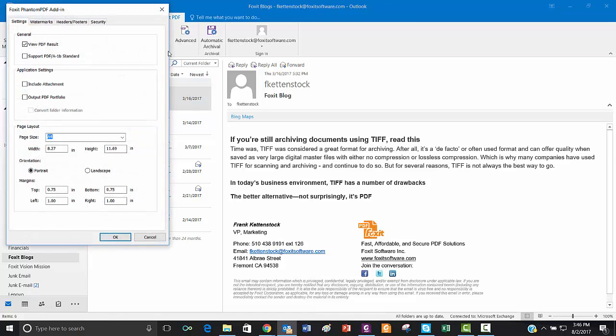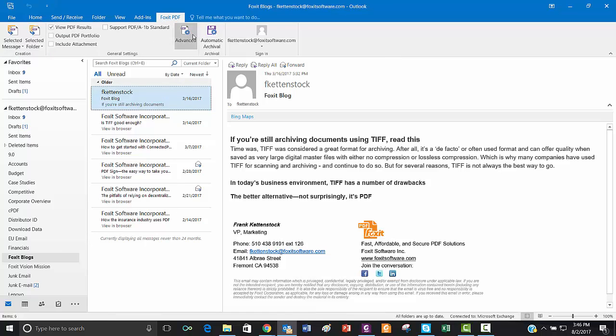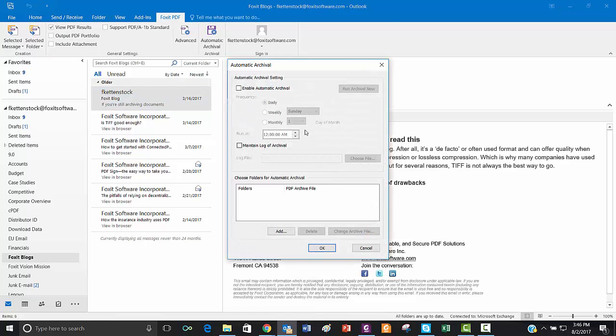I have the same types of options that we talked about before, but I also have something here called automatic archival. A lot of folks like to archive their email. Doing it in Outlook can be a little bit hard to use and hard to find later because they have certain types of size limitations in Outlook, so they've got to be able to archive these things out. And so what you can do is automatically archive your email into PDF.